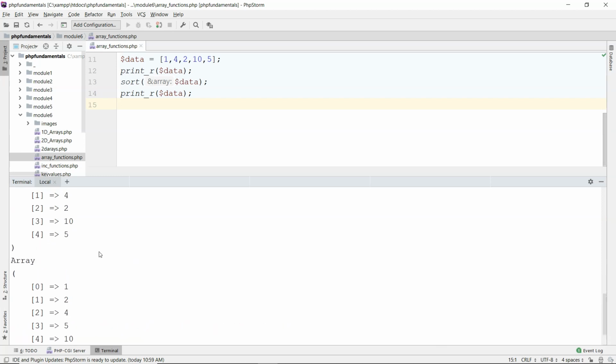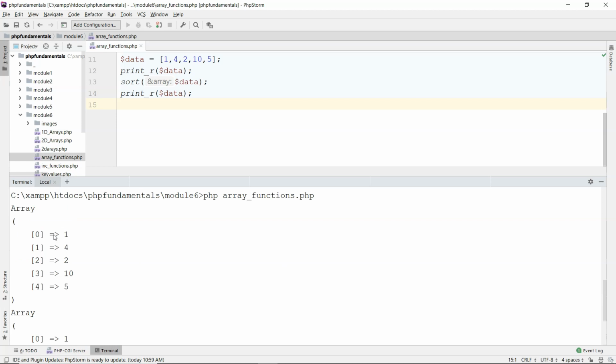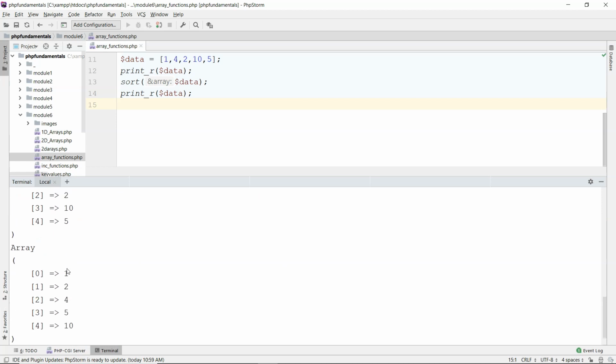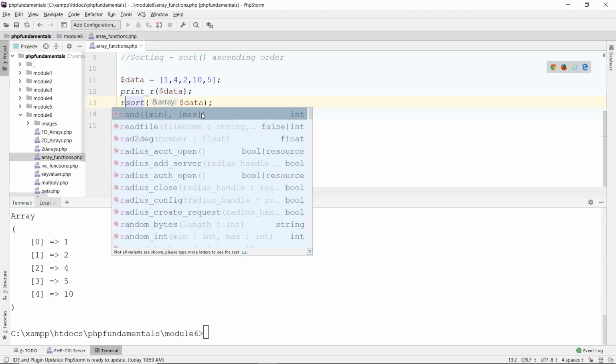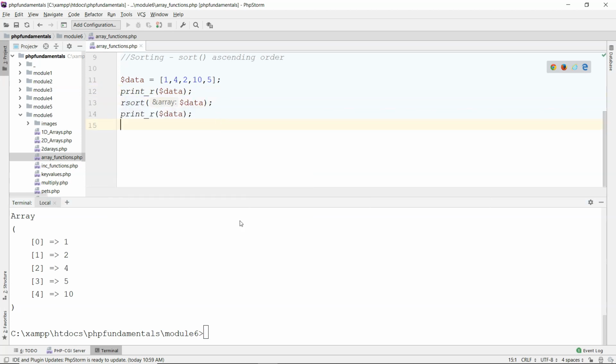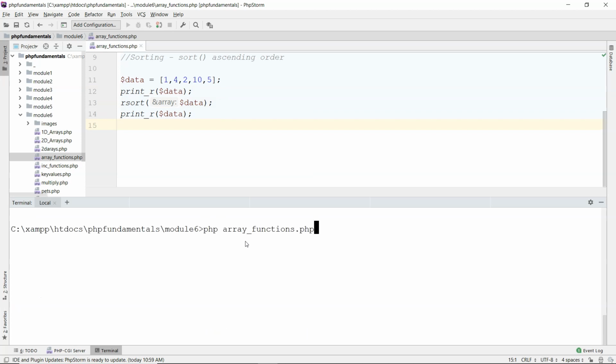So you can see here, this is the unsorted version, and this is the sorted version down here. Okay, so in ascending order. Now if you want to do the descending order, then instead of sort, you put rsort. R means reverse sort. That's all. So if I save that, let's clear the screen first and then run it.